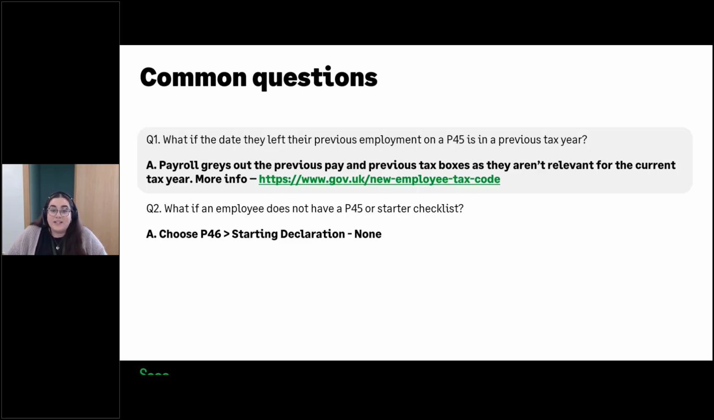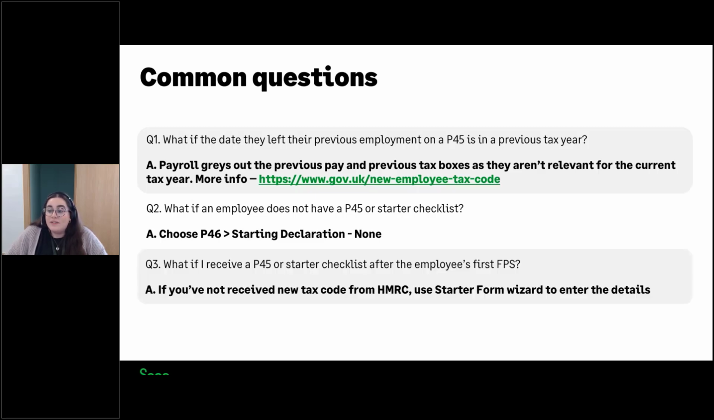Next question that I've picked out for you is, what if I receive a P45 or starter checklist after the employee's first FPS? And the answer to this, it depends on whether you've received a new tax code from HMRC. If you have received a new tax code, forget about that P45 or starter checklist and just go with that new tax code that you've been given. But if you haven't and you're still waiting on that, but you've received the starter form, you are actually able to input those details after the fact.